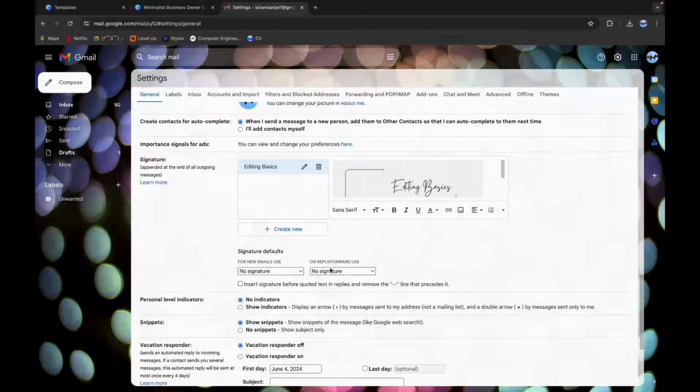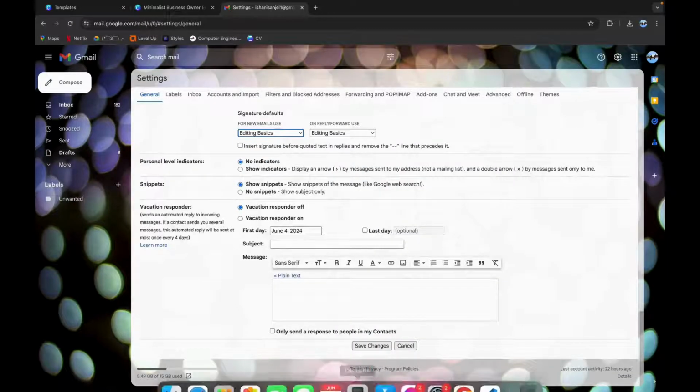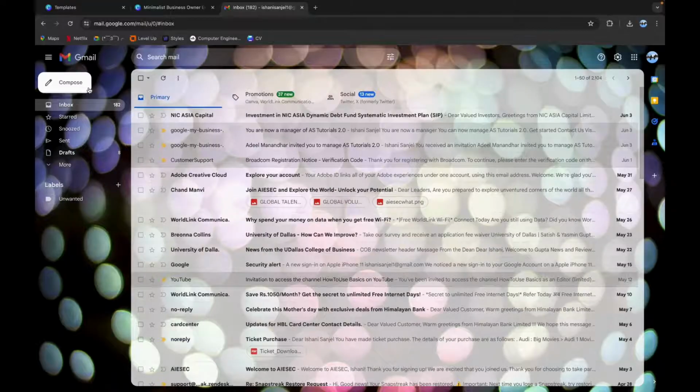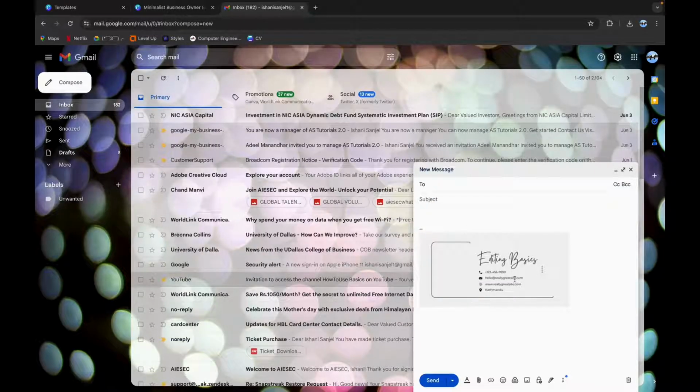After that, here you can see two options. If you want to put this signature in every email you send, you can just click on here and select your signature name. Now scroll down and click on save changes. After that, you can see that if you create a new email here, this signature will automatically be added.